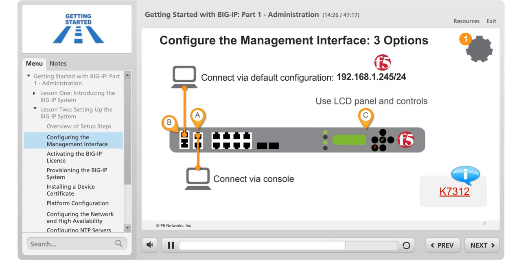If you can SSH to the management port at this default address, then you can configure it that way. If you do, keep in mind that the minute you change the management port's IP address, you'll probably lose your connection. The best option is to connect via the console.